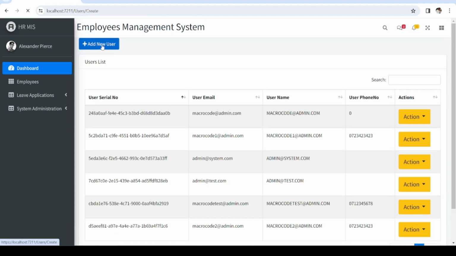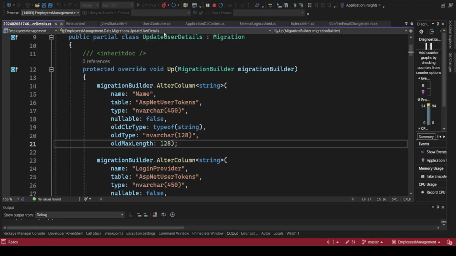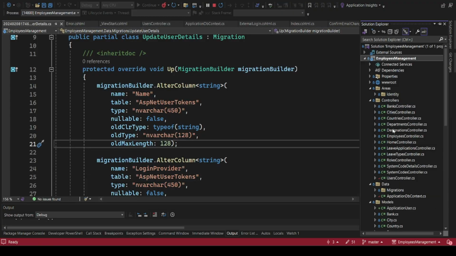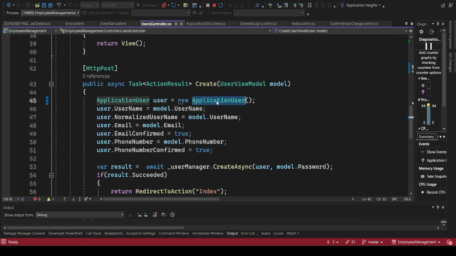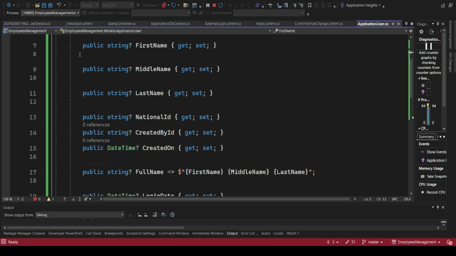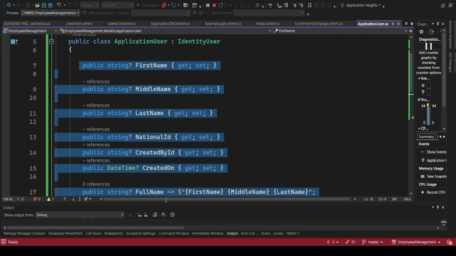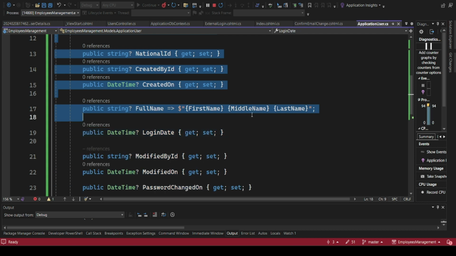But now when I click add new user, you see we have email, phone number, password, and the username. But our table, we've added more details. So what I want us to do is go back to our users controller. Then you will see that we are using application user. But our user view model doesn't have those additional details. So I'm going to application user. Then I want us to copy these details here.